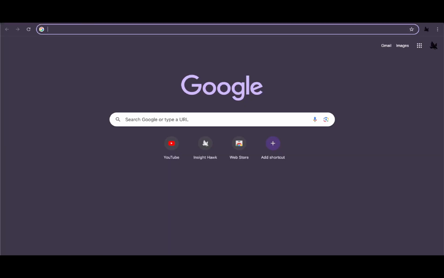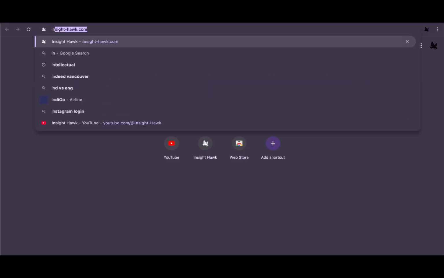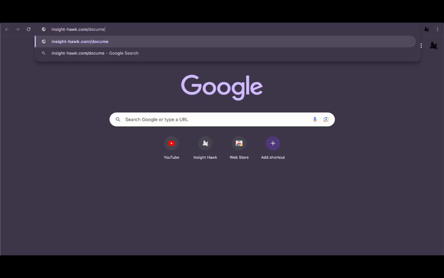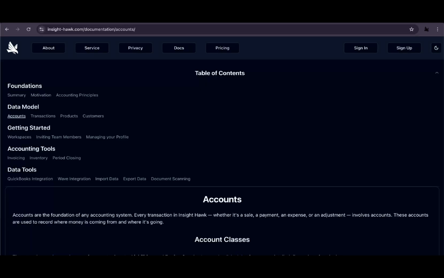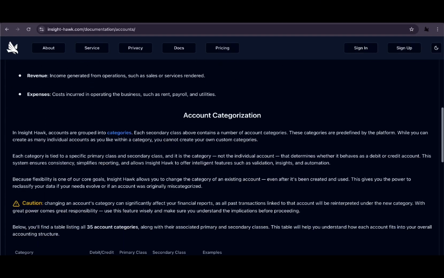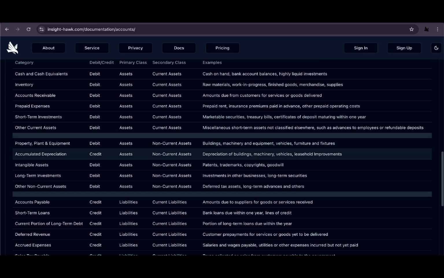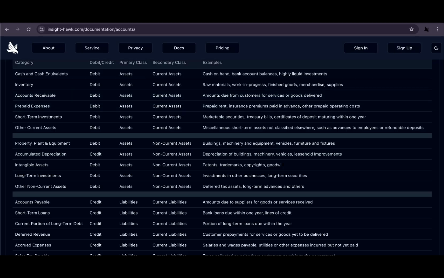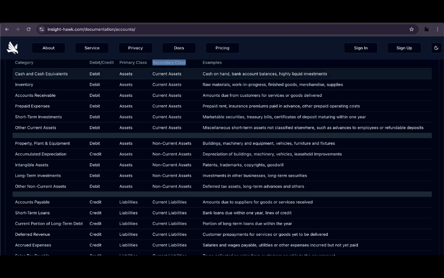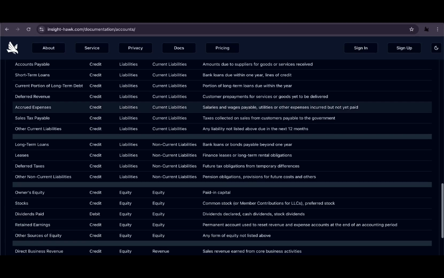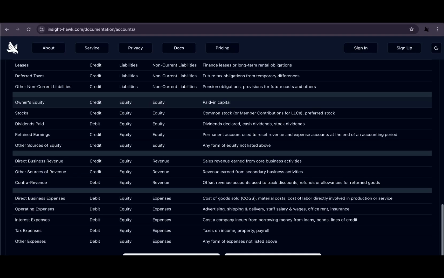Now, everything that we've seen in this video can always be consulted by going to insidehog.com/documentation/accounts. This will lead you to the public-facing documentation page that discusses accounts and the account categorization on our platform. And every category that we've seen today can be found in this table, as well as the debit or credit, primary class, or secondary class that applies, along with various examples that are applicable here. So if you feel any doubt or if you forgot anything, you can always consult all of the information on this page.